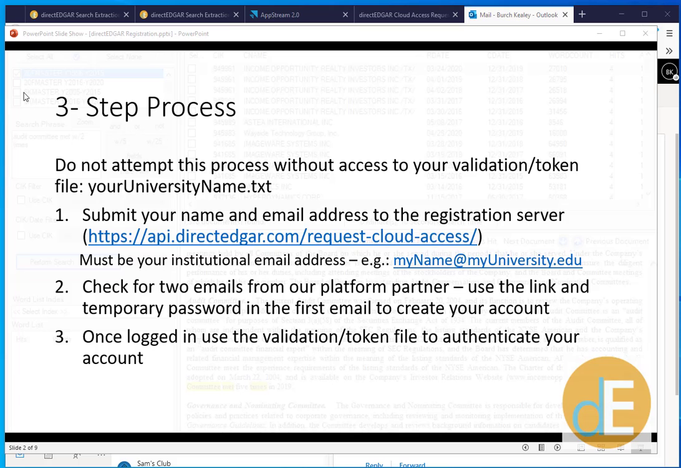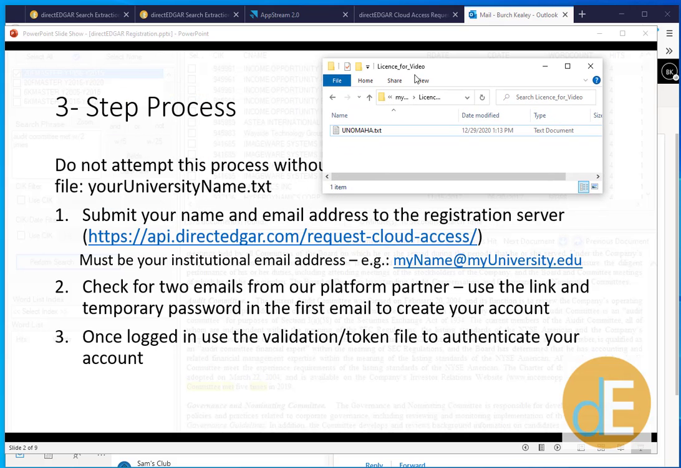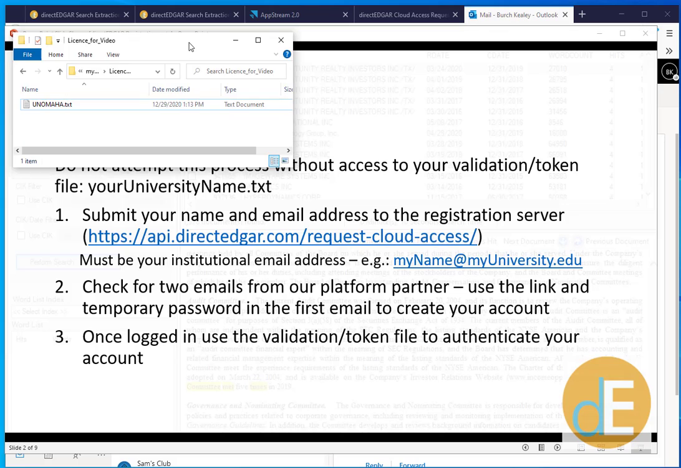Let's get started. The registration process to get access is a three-step process. However, before you actually begin the process, make sure you have a copy available to you of the license file that you need to use during the registration process. The license file is a text file that will have some abbreviated form of your university name as the name of the file. This file needs to be on the computer that you're going to register from. It doesn't have to be a university computer. With the cloud access, we're giving you access anytime, anywhere, but this file has to be available on the computer before you can begin the process.